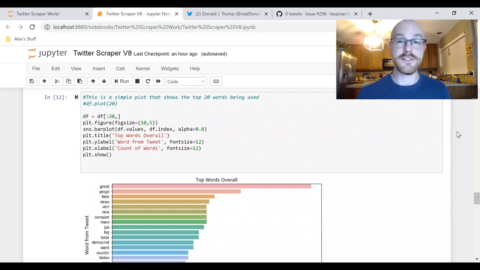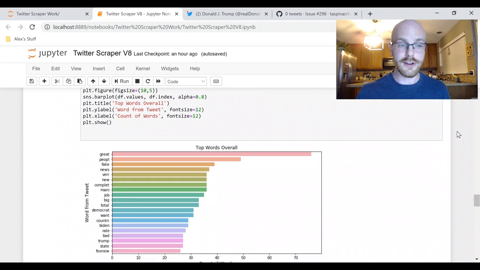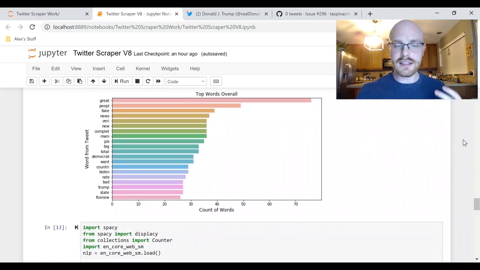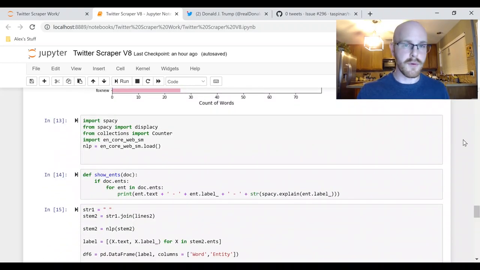So the first thing that I wanna visualize is just what words Donald Trump is using the most. And right here, you can see that the top words that he's using are words like great, people, fake news, and others. I just chose the top 20, so I didn't get 100 of them, but I just chose the top 20 that he's using the most. Let's go down a little bit more because this is where it gets a little bit more interesting.